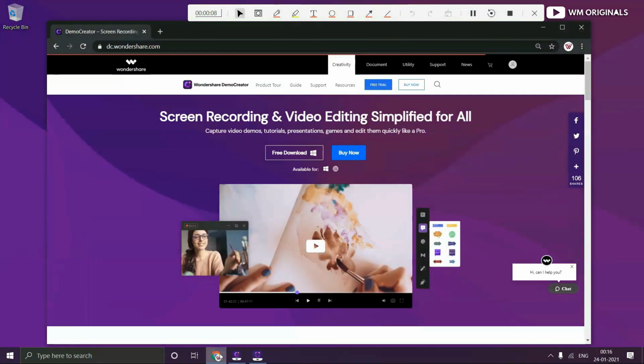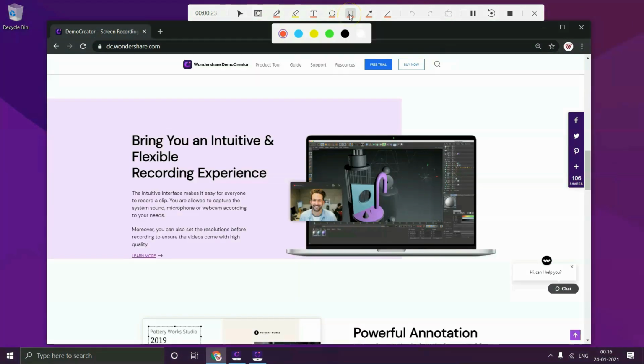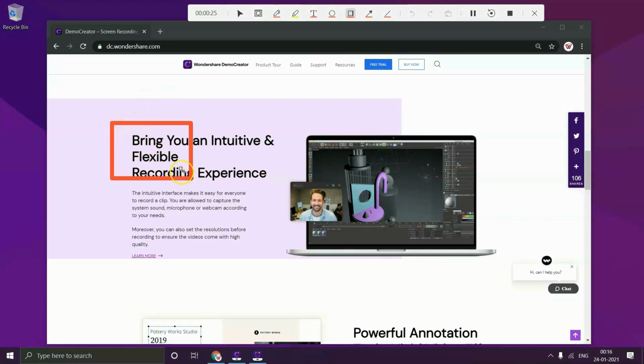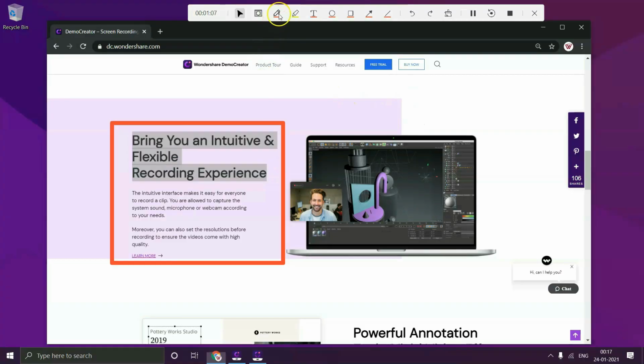Now we are on a web page and here we can use different drawing tools such as use this box to highlight this area of text on the page. Then select the pen tool to draw something. Let's highlight this.